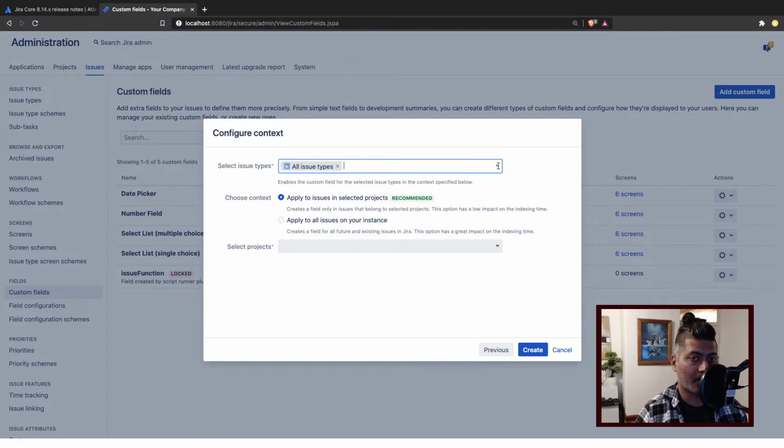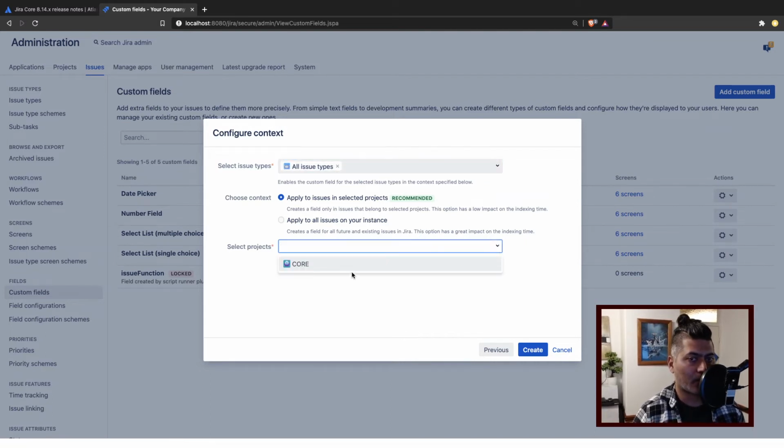Now, if you want, you can select this option where it says apply to issues in selected projects, recommended. Let us read the message. It says create a field only in issues that belong to selected projects. This option has low impact on the indexing time. So you can select the project here, which is core, or maybe you can apply this particular field context for all the issues on your Jira instance.